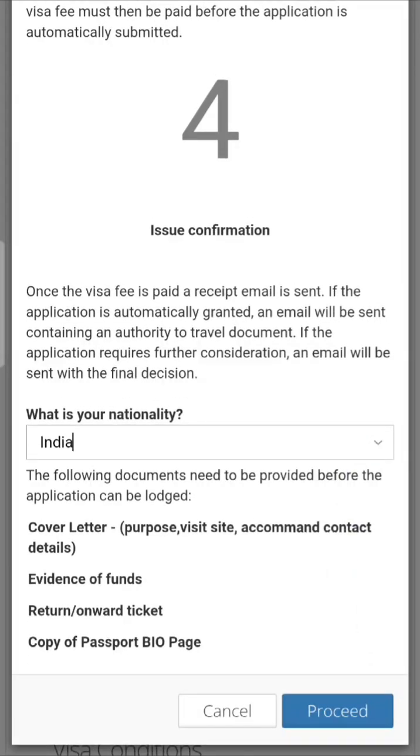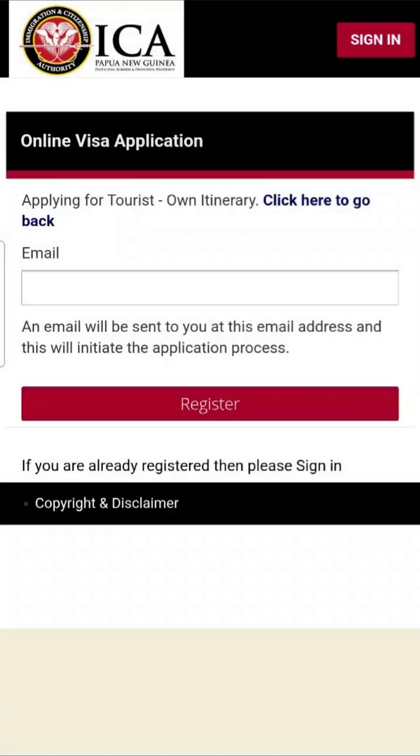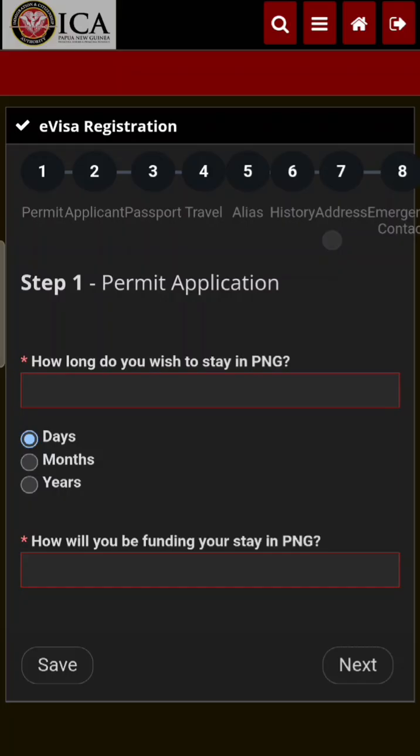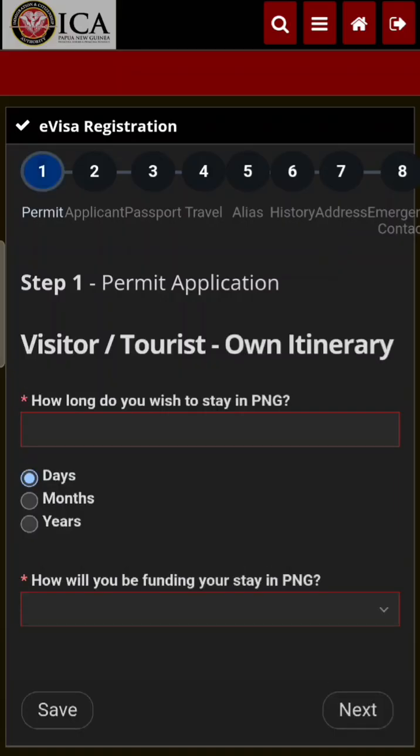These are the things you need: cover letter, purpose of visit, accommodation, contact details, evidence of funds, your passport copy, and return or onward ticket, so that they know you are a genuine tourist. Tap on proceed. Now you have to put in an email in order to register. I'm going to do this, and then I clicked, and I got a link.